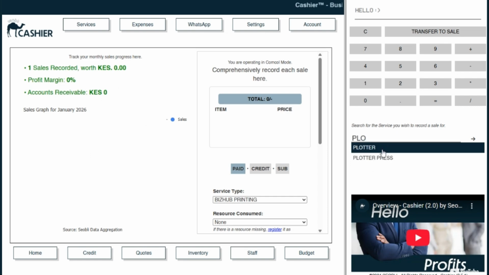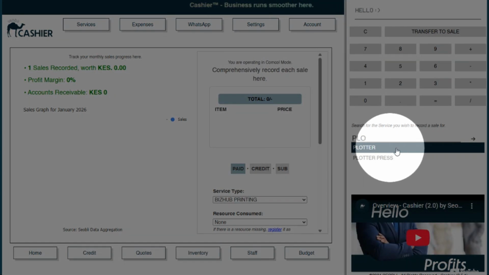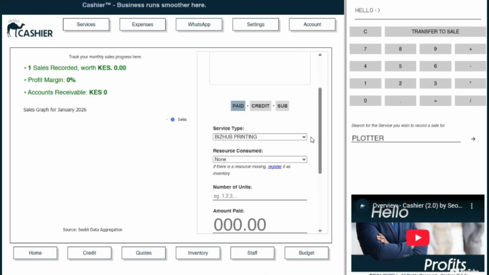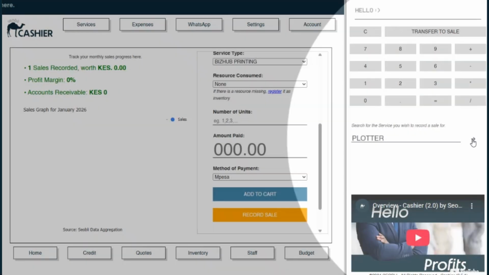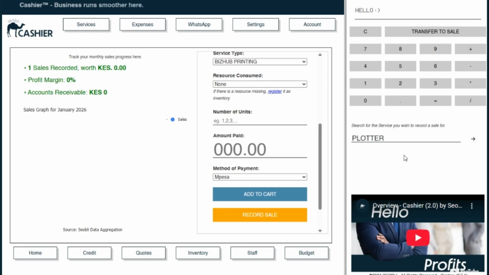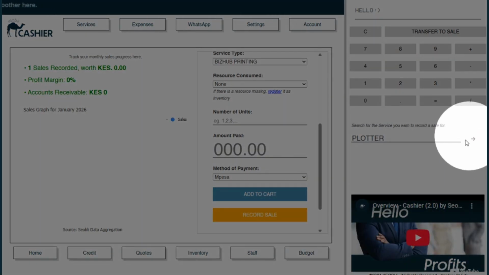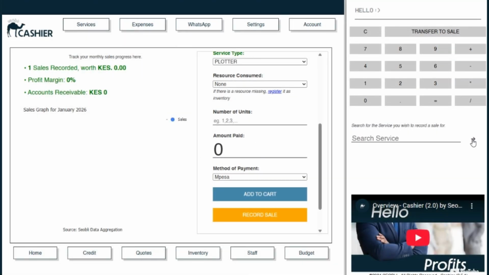You just start typing out the name of the product, and immediately a short list of matches appear below. From the list, you can then proceed to select the service or product that you want by right-clicking on it. This would cause its name to fill up in the search field. Now when you click on the arrow right next to the search field, the service or product name will get transferred to our sales form in the middle section.